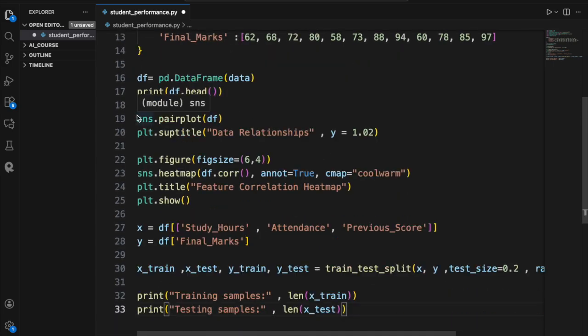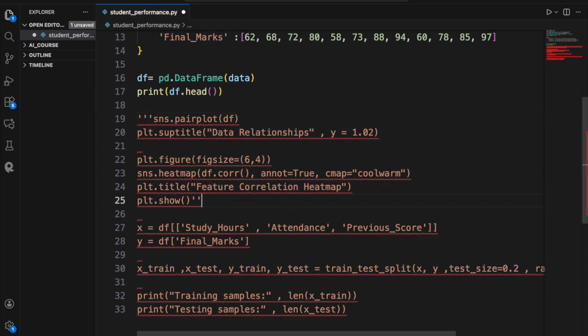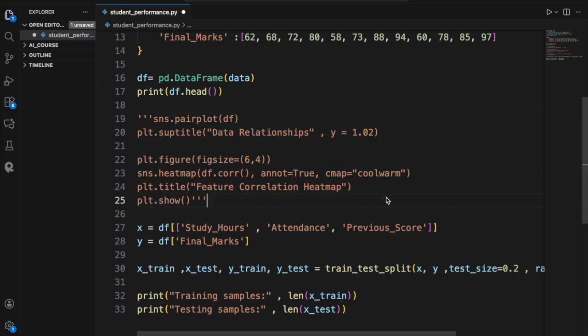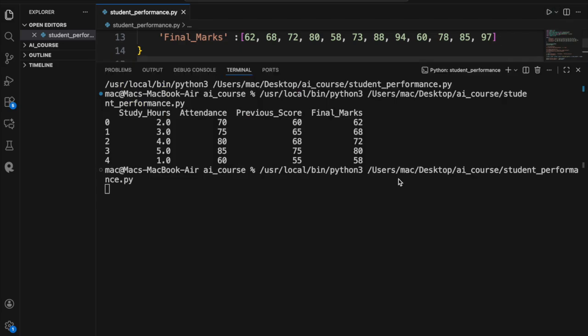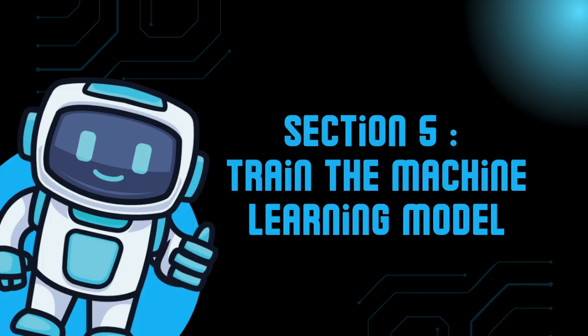Now we don't need these lines of code, so I'm just gonna turn them into comments. So we got training samples 9 and testing samples 3. Cool. We will use linear regression since this is a continuous prediction problem, perfect for numeric outputs like marks.